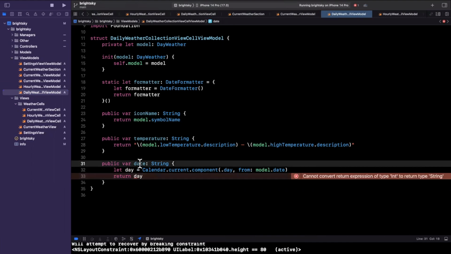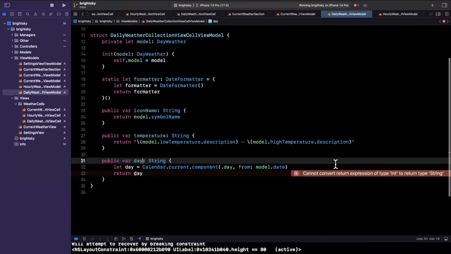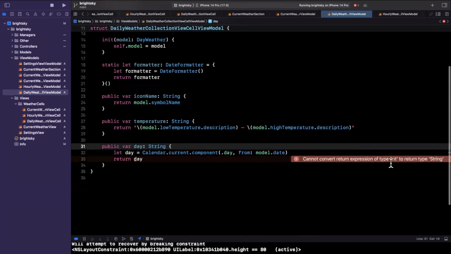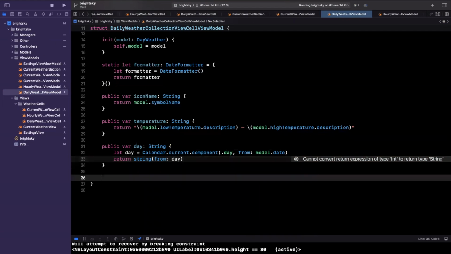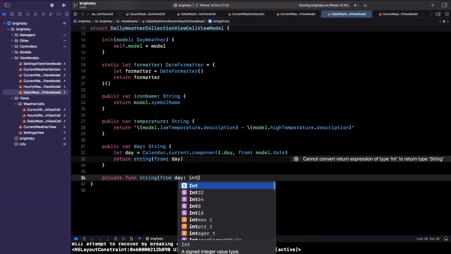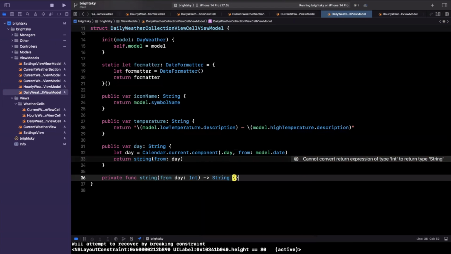Usually in weather apps, it doesn't make sense to show the date. You kind of just want to know like, hey, Monday, Tuesday, Wednesday, and what is coming up. It looks like the return expression is an integer, and we want to get a string representation of it. So we're going to say string from day, and here we will implement a function which is string from day, and this day will be an integer returning a string.